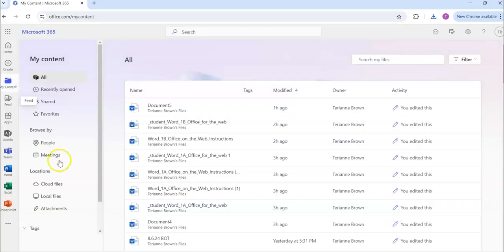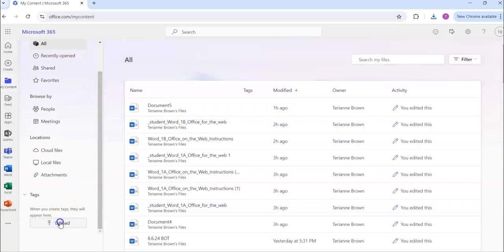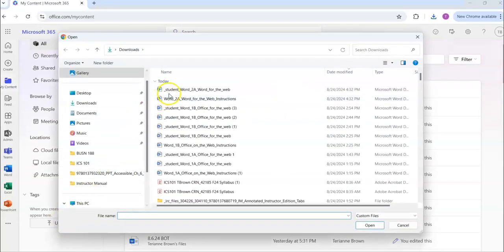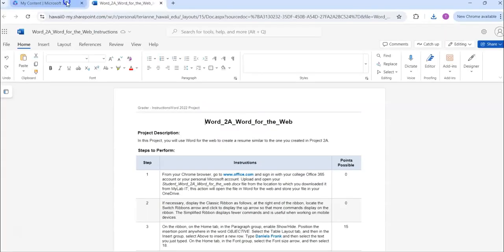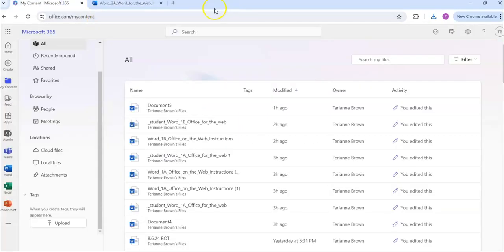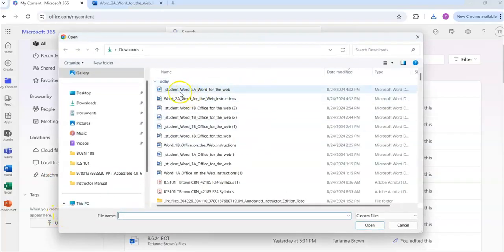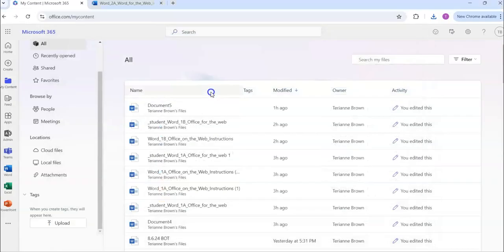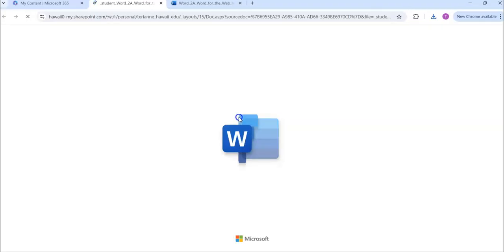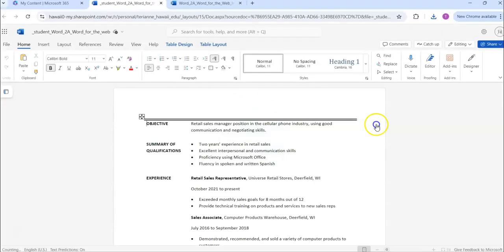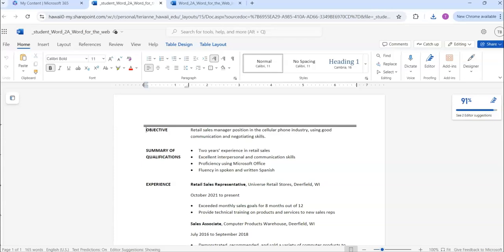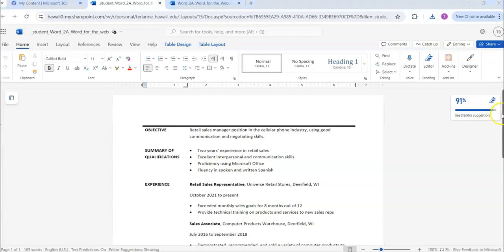You'll then go to My Content, Upload, and I'll open up my Word 2A for the web instructions so that I can print that out. And I'll also upload the start file. So it should be the your name, Word 2A, Word for the web. Okay, and it looks like we'll be working on a resume.